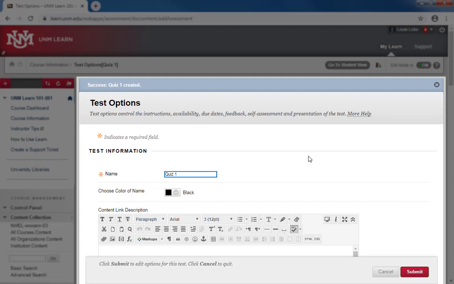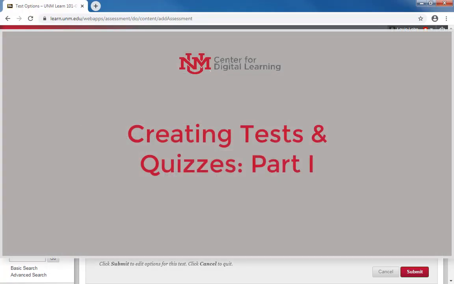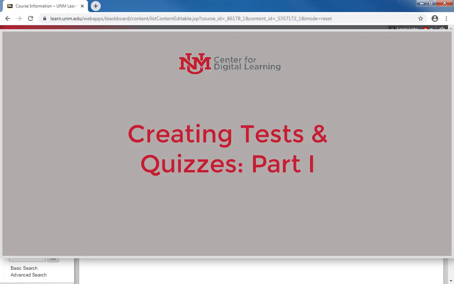We're going to take a look at these settings in the next video in this series, part 2 of creating tests and quizzes. In this video, you've seen how to create the questions for your test. In the second and final one, you'll see how to set your test options so your test is delivered to students the way you want it to be. It's a good idea to practice creating some test questions before moving on to that second video. You can also attend an open lab for help with creating your tests. And you can see the schedule for open labs on the Center for Digital Learning page, which you can find at cdl.unm.edu.